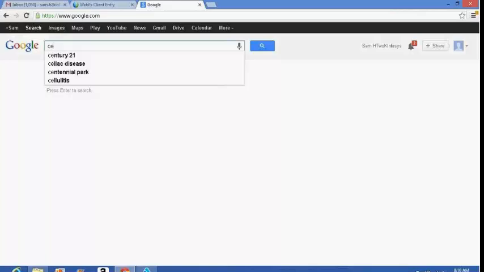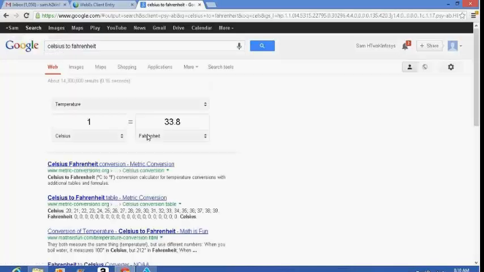So Celsius to Fahrenheit conversion. 32, that's the base. 0 degrees Celsius is equal to 32 Fahrenheit. If it's 0 Celsius, then it's 32. Okay, let's do this.